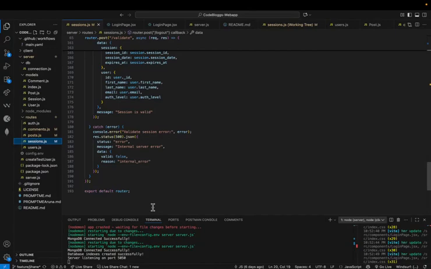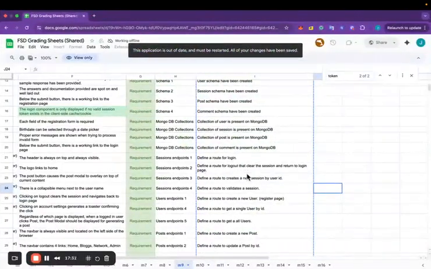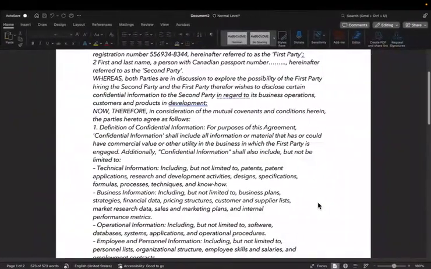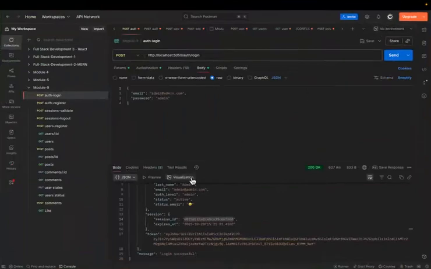And now we will test the endpoints. Here we'll start testing the authentication. Okay, and now we'll do the API testing. So the server is running.